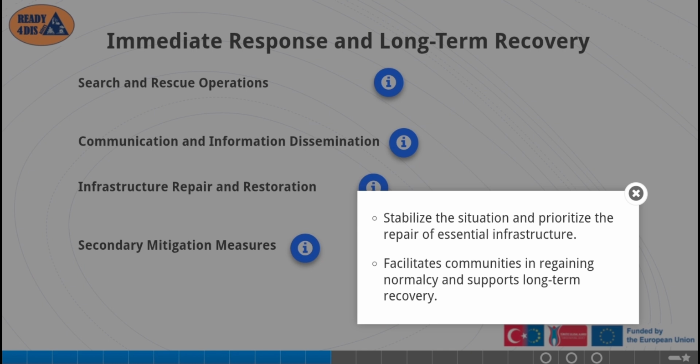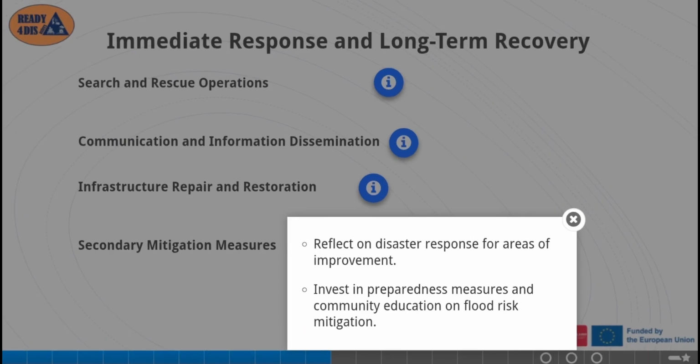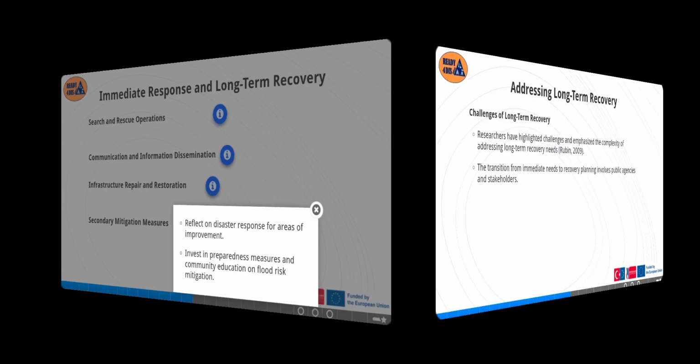Infrastructure repair and restoration focuses on stabilizing the situation and prioritizing the repair of essential infrastructure. These efforts help communities regain normalcy and provide critical support for long-term recovery. Secondary mitigation measures involve reviewing disaster response to identify areas needing improvement. Additionally, communities invest in preparedness efforts and education programs focused on reducing flood risks.